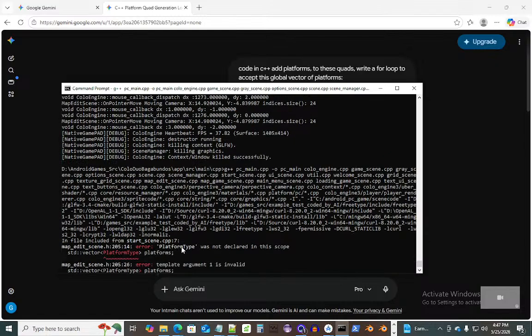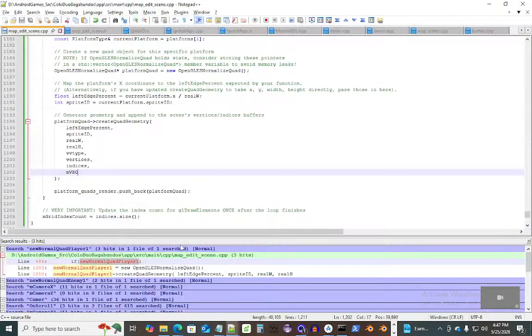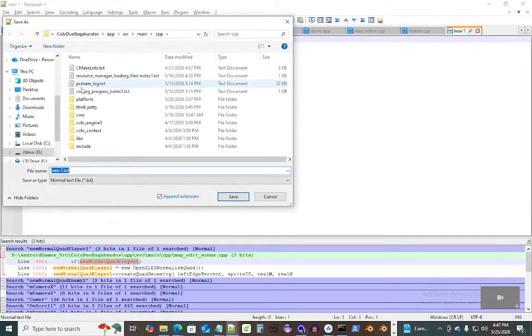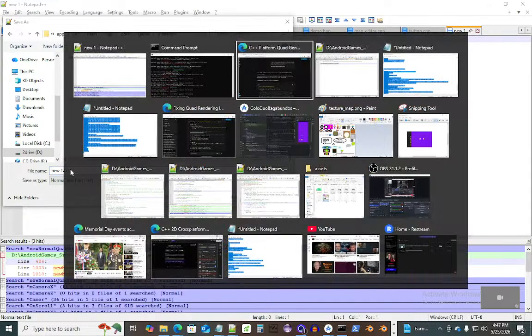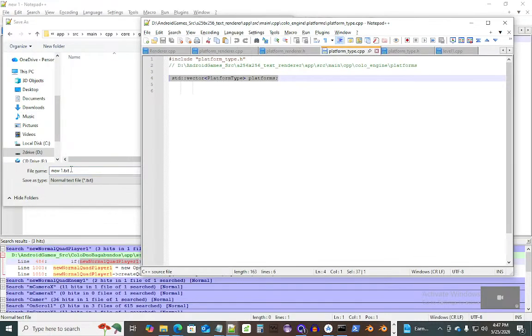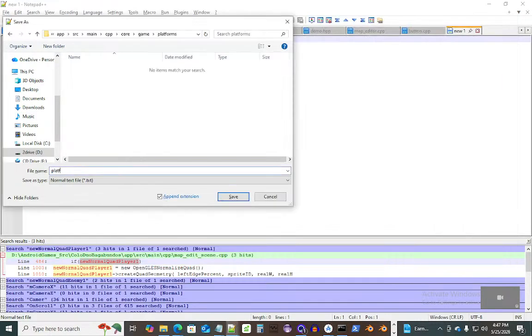Platform type, not declared in the scope. Uh-oh. All right, let's go into core. There's a folder called game, and inside game we'll put platforms. It's already a three-level directory structure for this engine. Oh wow, is it called platform types in the other part of the engine? Yeah, platform type. Platform type dot cpp.